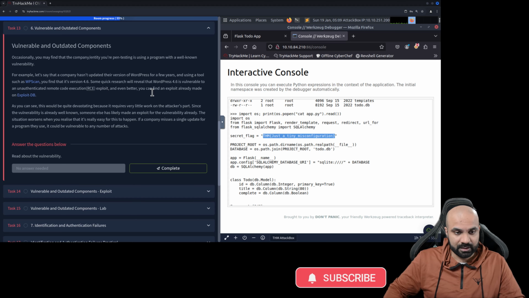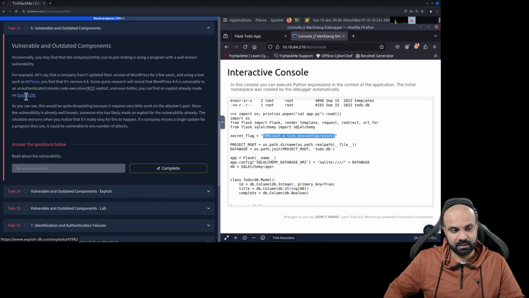And even better, you can find an exploit already made on ExploitDB. ExploitDB is a really good resource to get a pre-made exploit, where you can just plug in your values and you are good to go. As you can see, this would be quite devastating because it requires very little work on the attacker's part. Since the vulnerability is already well known, someone else has likely made an exploit for it already.